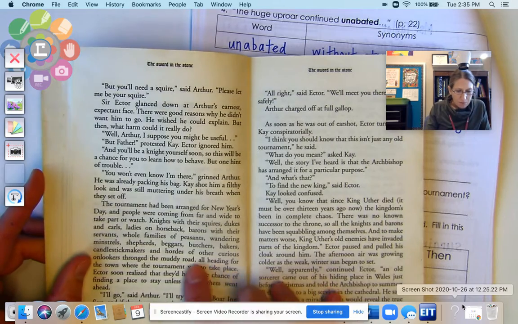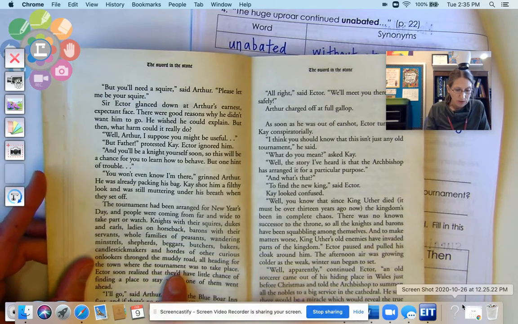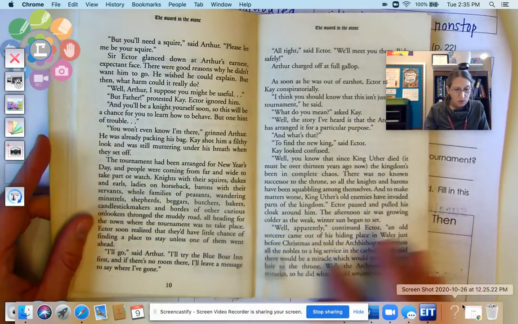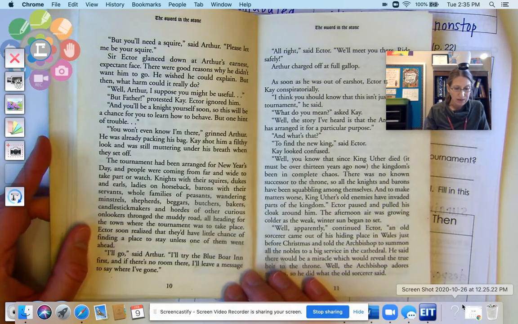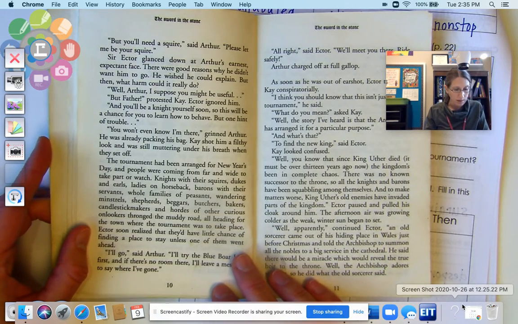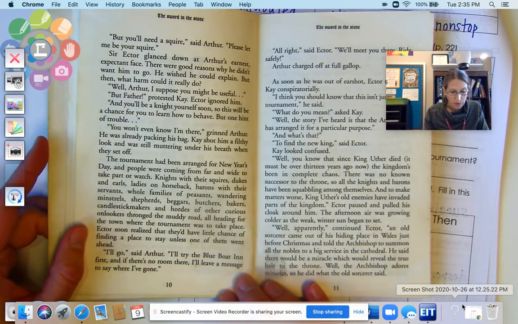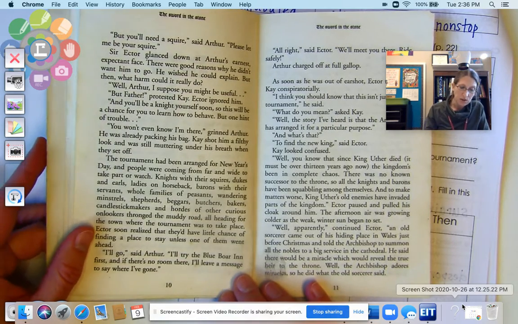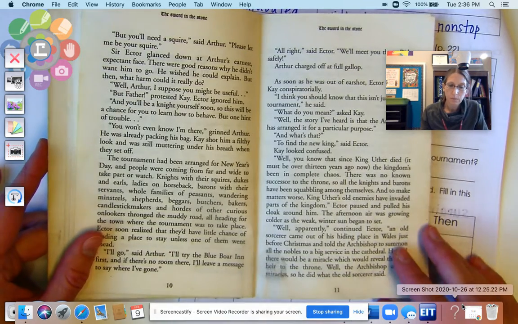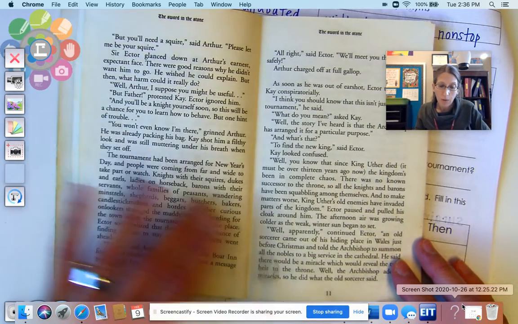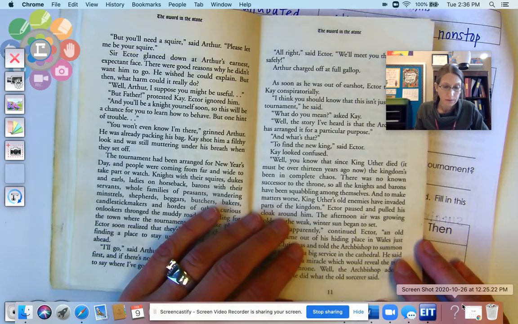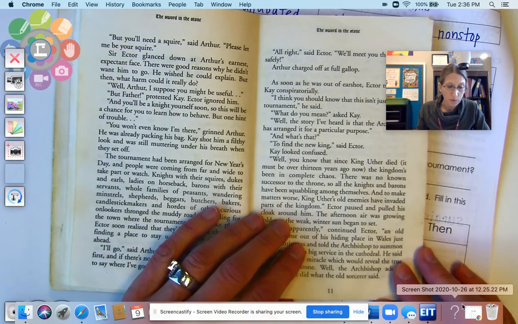All heading for the town where the tournament was to take place. Ector soon realized that they'd have little chance of finding a place to stay unless one of them went ahead. I'll go, said Arthur. I'll try the Blue Boar Inn first, and if there's no room there, I'll leave a message to say where I've gone. All right, said Ector. We'll meet you there. Ride safely. Arthur charged off at full gallop.